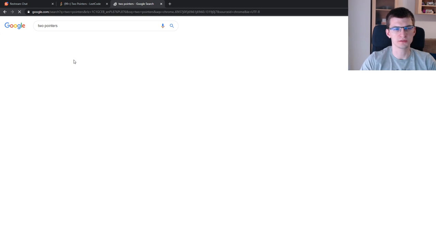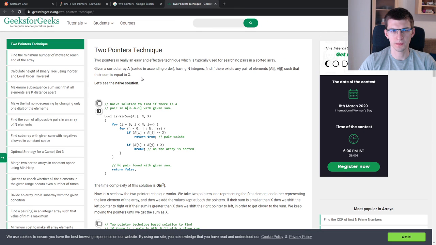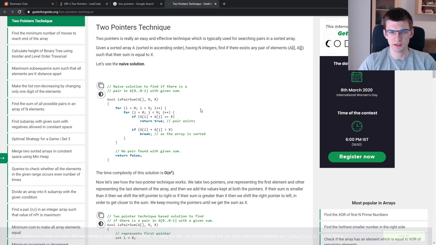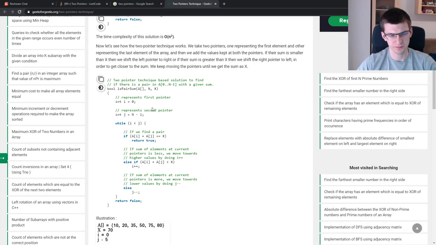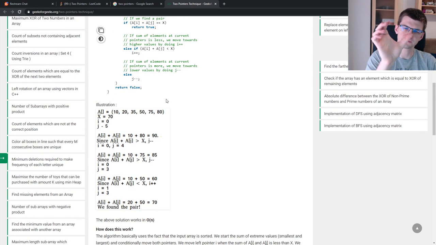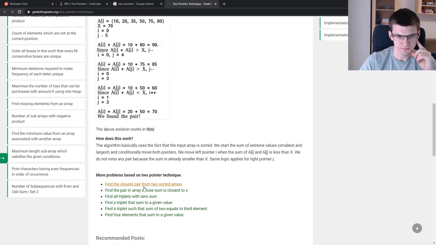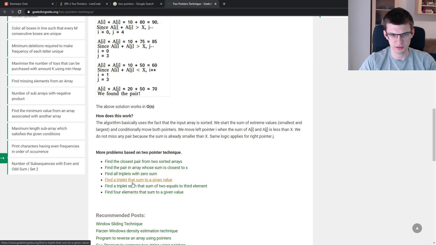Two pointers. What if I Google this? Given a sorted array A in ascending order, having n integers, find if there is a pair with the sum equal to x. This is quite standard. Or we move with two pointers like that. I think more often we move with a window and we expand it or not. Find the closest pair. Closest to X, on to triples, triplets.